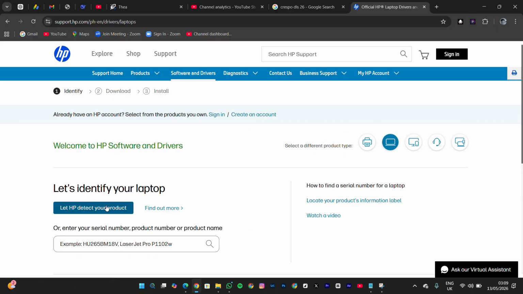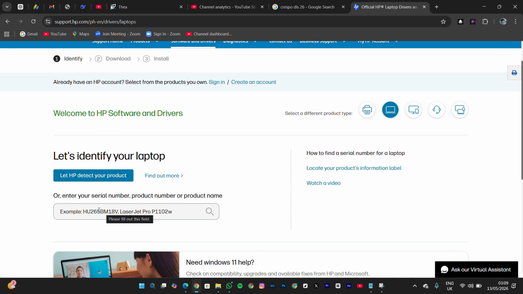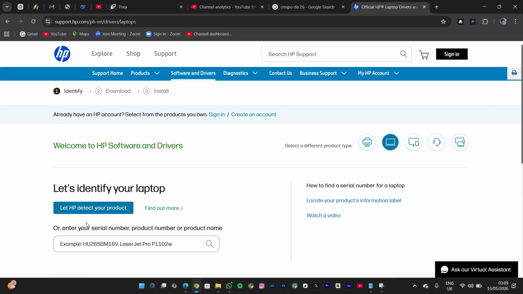You can go ahead to let HP detect your product, which I feel is very okay for me, or you can enter the serial number and your product name manually. So I'm just going to let HP detect my product. If you're using a different PC, for example Dell, just enter Dell's website. You're going to find everything there. I'm going to let HP detect my product.